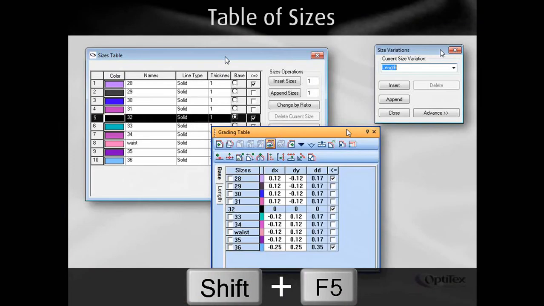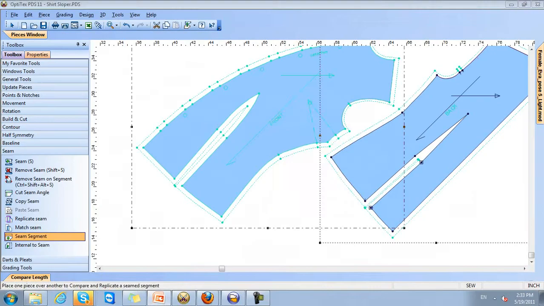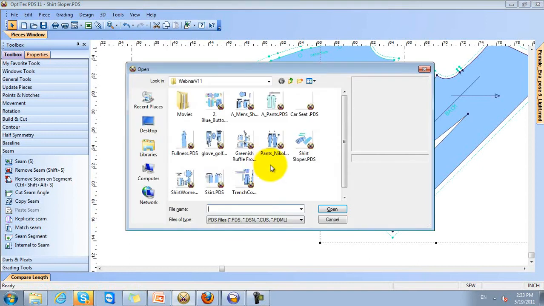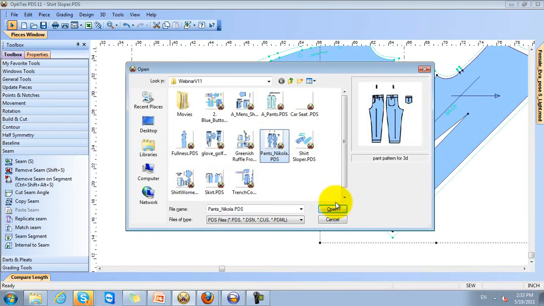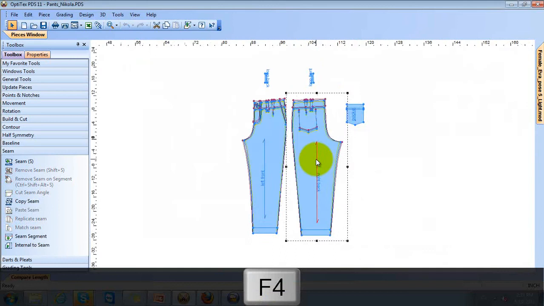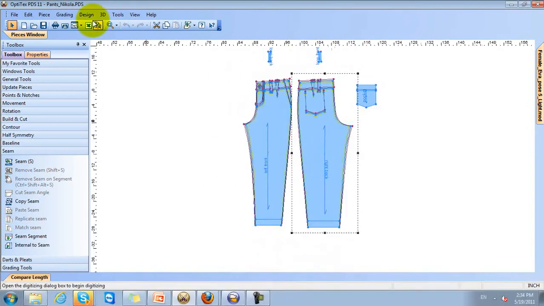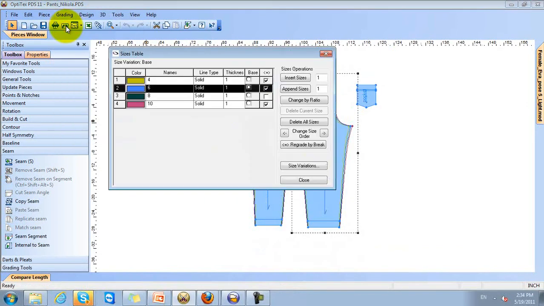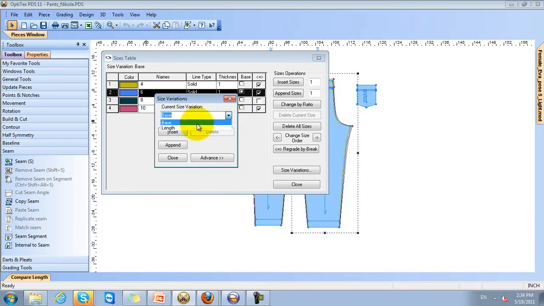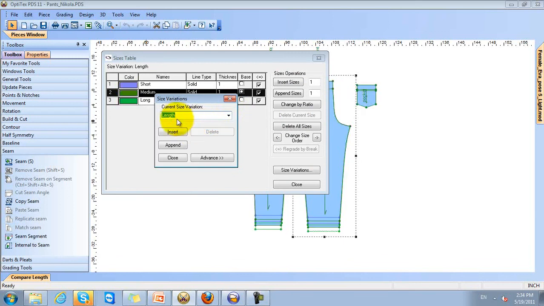So let's get into some grading. Variation grading's been updated. So instead of just having the ability to make one variation grade, you can now make multiple variation grades. So here this pattern has a basic grade on it, and I want to do a length grade. So I'm going to go to my size table. You'll notice this is different from 10. And I want to create a new size variation, and I want to call it length. And then you just name it.